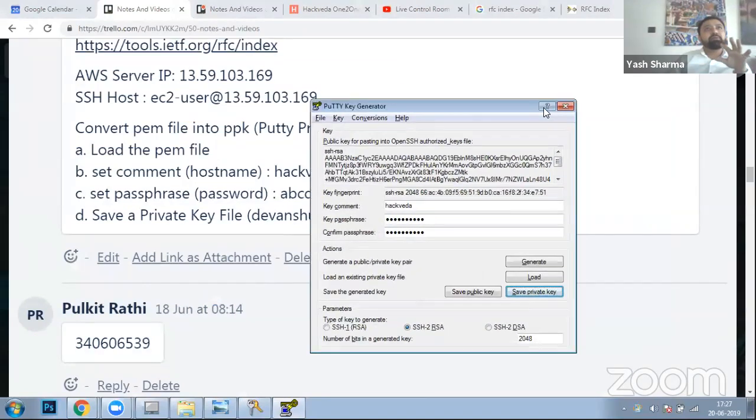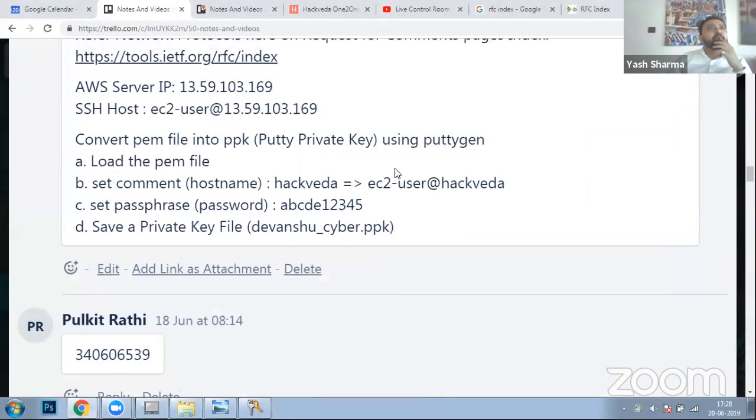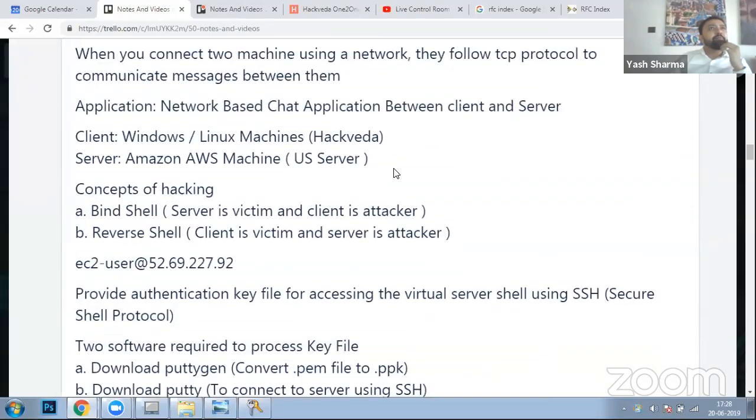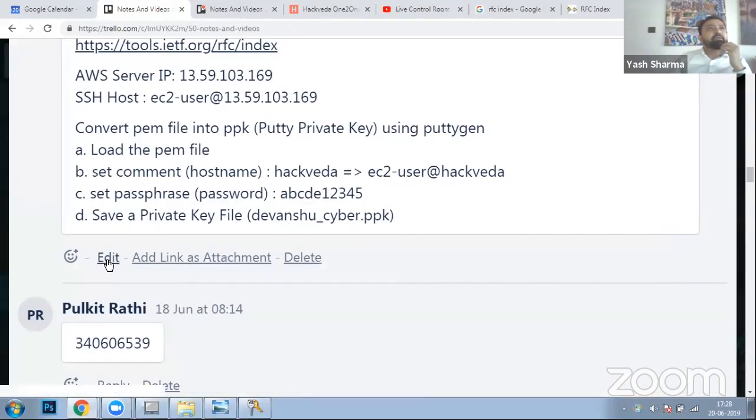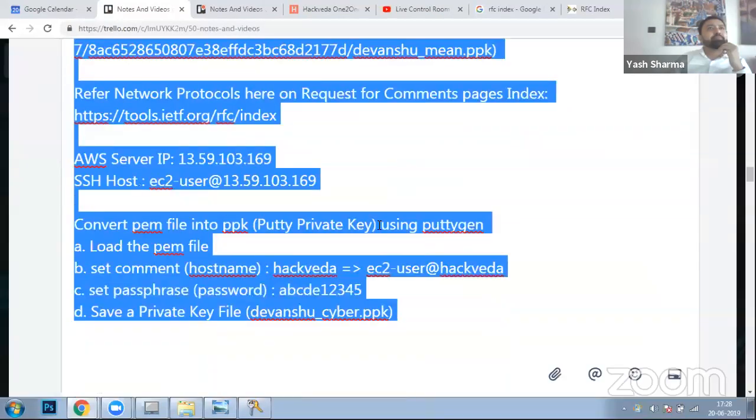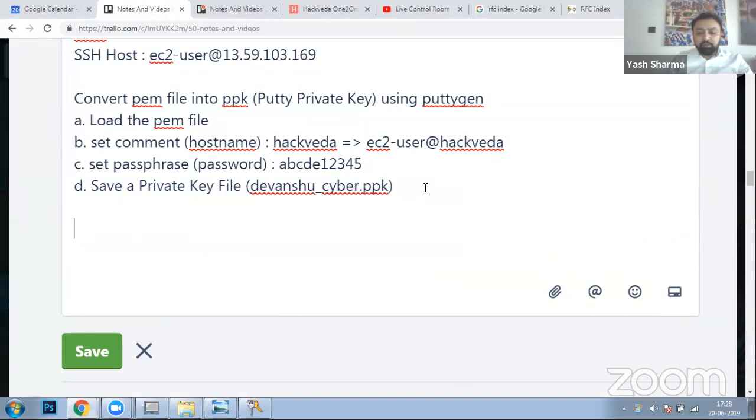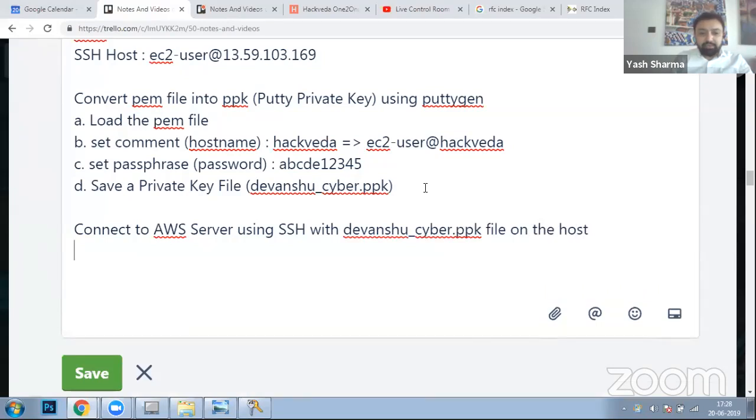Let's clear all the drawings and close it. Now we need to connect using Putty. What steps do you need to follow for the connection? Let's define them here. I would like to connect to the AWS server using SSH with the Devanshu_cyber.ppk file on the host EC2-user at, what is the IP address?